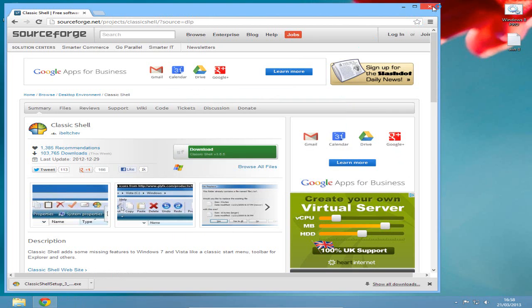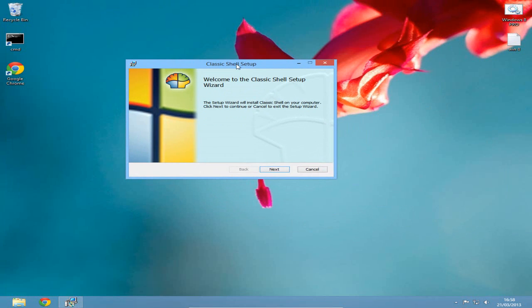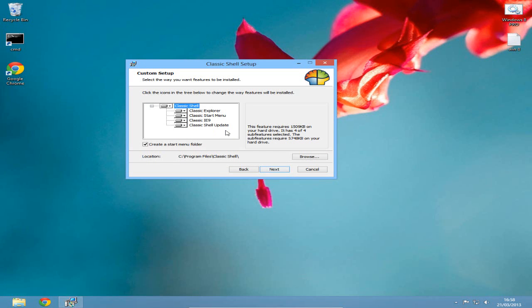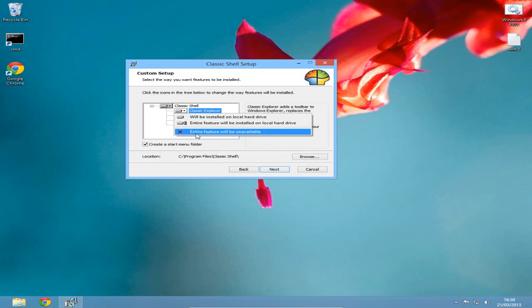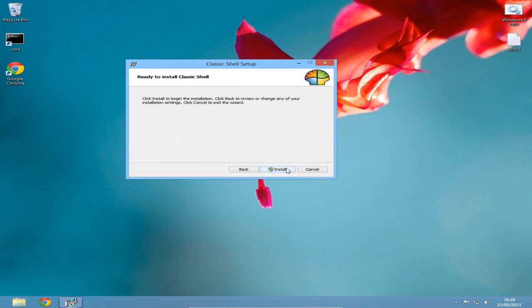And close this. It's moved up to now. Okay. Next, accept. You can read that, but you'd be wasting your time if you read it. Now on these you can choose these. I'm just going to untick that, untick that, and untick that. All I want is the start menu. Press next and install.